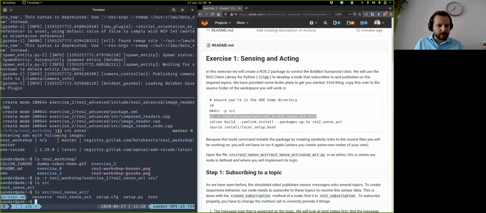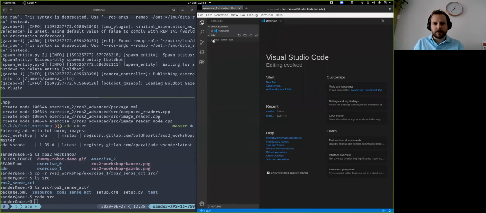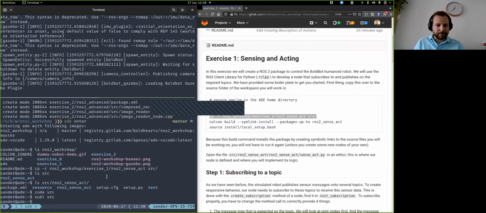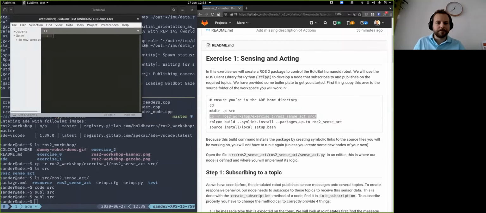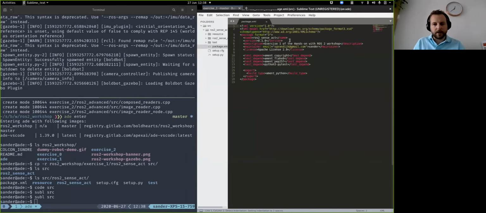So it has a package.xml, setup.py, setup.cfg. We won't go into that too much again, but I will just quickly show what's in there. Here in VS Code, you can use Sublime or Vim. Let me just quickly show that as well. You can use Sublime Editor, it's opened in the background, so you can use that as well and just add it in there.